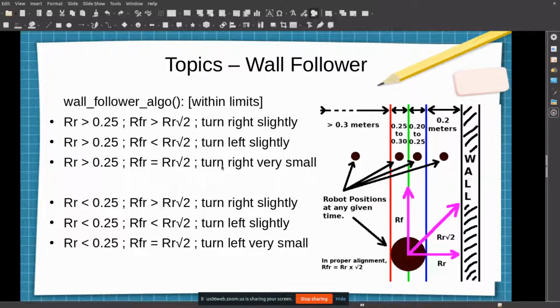So in this third case, it's well within the limits, and it's doing its job. So we are just barely moving it right. It's very small, like 0.01 or something. So that is what this does, and this is the exact opposite of this one. So if it's less than 0.25, that is if it's over here, we just do the opposite. So we turn left very slightly in this case, and then we just do the same thing over here. So we're just keeping the robot within the limits, and we're not letting it stray away once it comes into the limits. So that's pretty much it for the wall follower.